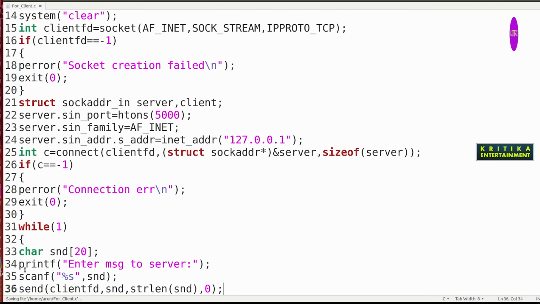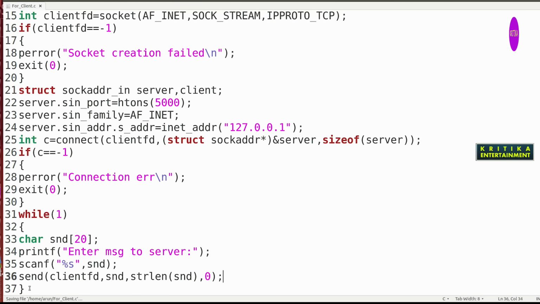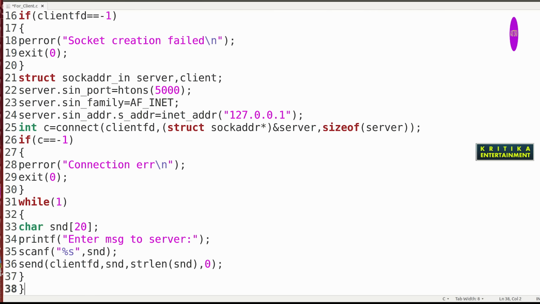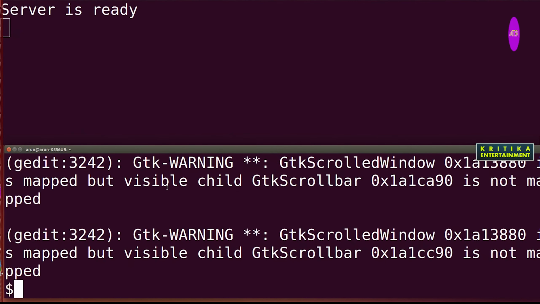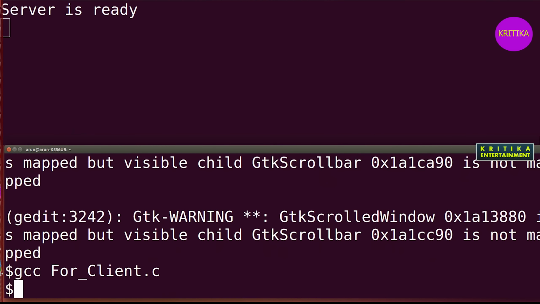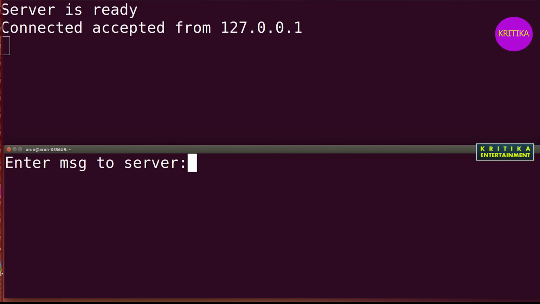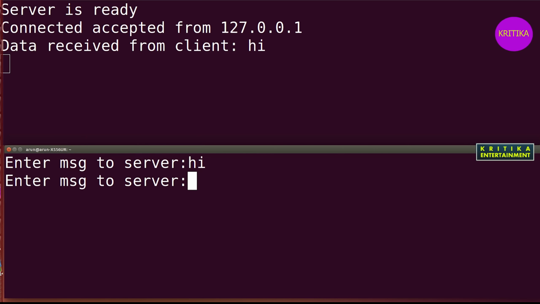Then I'll check whether it is running successfully or not. I'll compile this program. We have successfully compiled it. Then I'll run this program. If the message is hi, it will display "data received from client: hi".